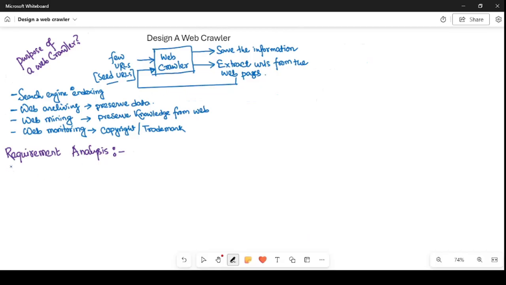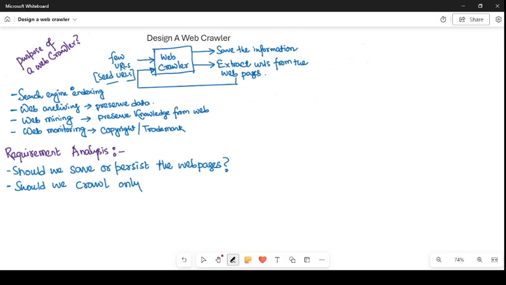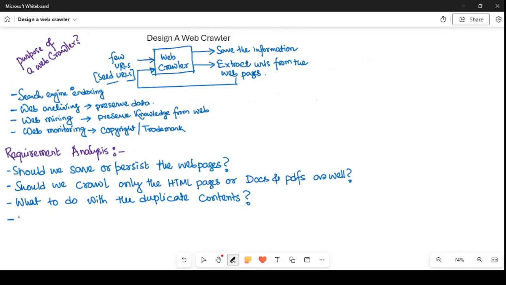And asking a few important questions can help us to understand the requirement clearly, such as, should we save or persist the web pages? Should we crawl only the HTML pages, or should we check the documents and PDFs as well? What to do with the duplicate contents? How many pages we have to crawl in a day? These are the few very important queries that we have to clarify to understand the requirement of our system.